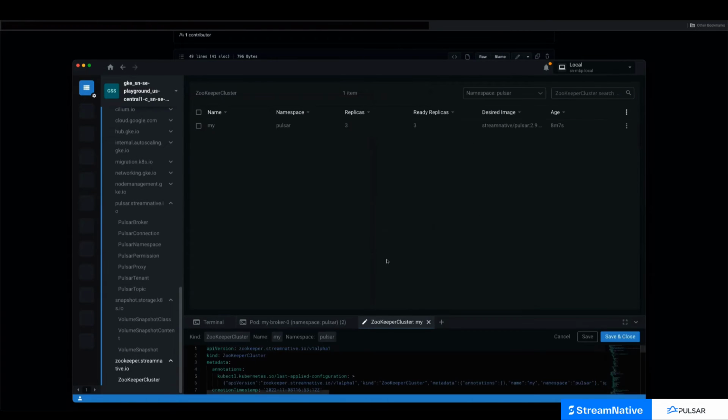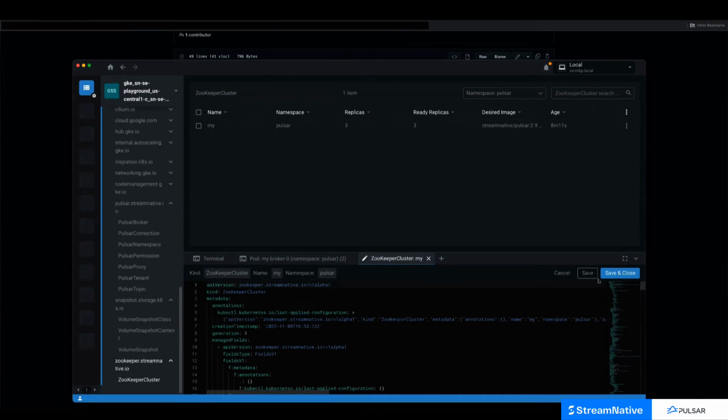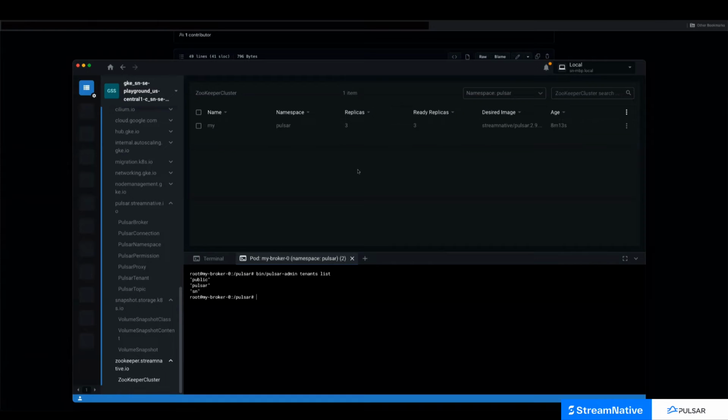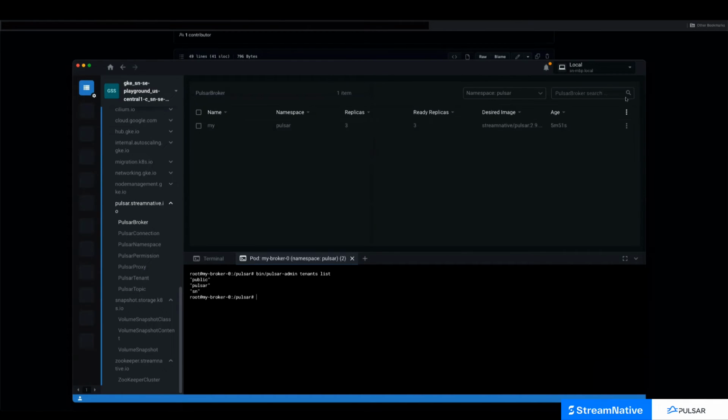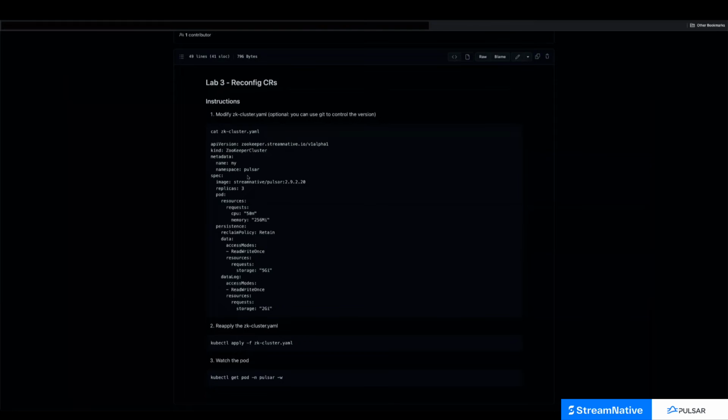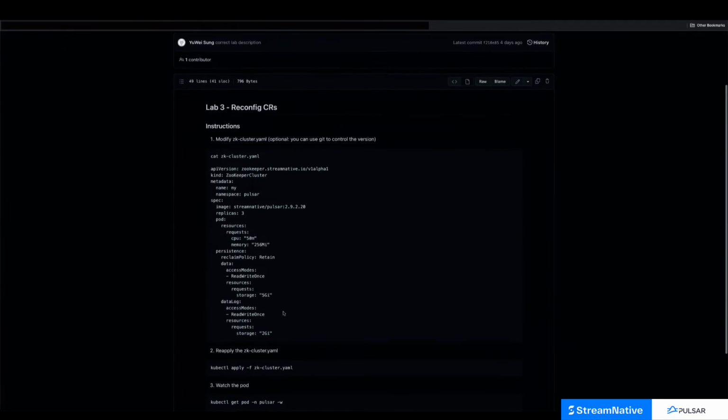So if you want to come back, you can roll back, right? Here, I'm not going to show it. Let me cancel it. So it's easy. You can do a lot of things here. ZooKeeper, Pulsar broker, you can do the same. You see that this design image is 2.9.2.17, so you can change it. Okay, so basically this is how we reconfigure the CR.